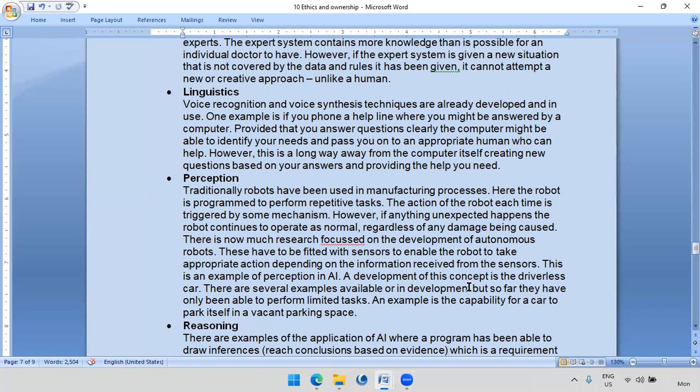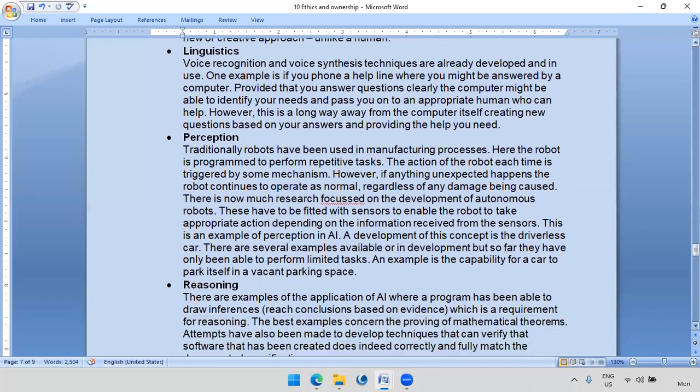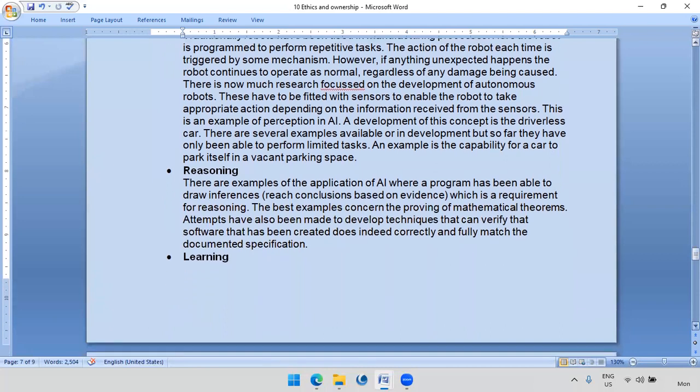The development of this concept is the driverless car. There are several examples available or in development, but so far they have only been able to perform limited tasks. So a driverless car is very exciting when you see it. It's very nice to see a driverless car. You might wonder how this car is going, with all the sensors and all that are used. An example is the capability for a car to park itself in a vacant parking space. With the sensors, it's possible for it to find the correct place, the angle, the speed, everything.